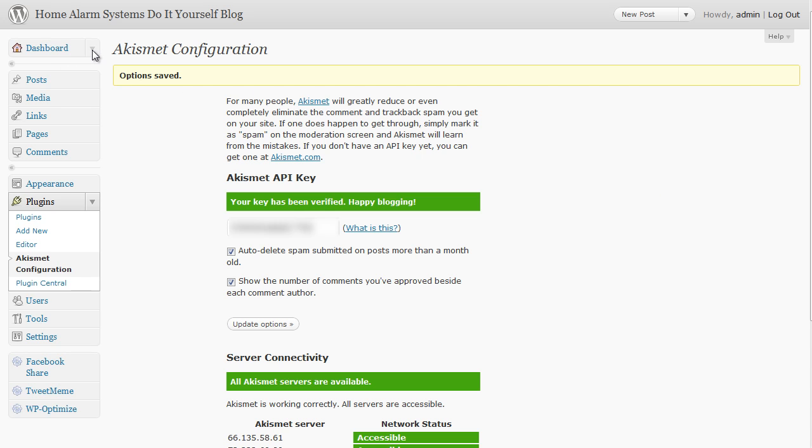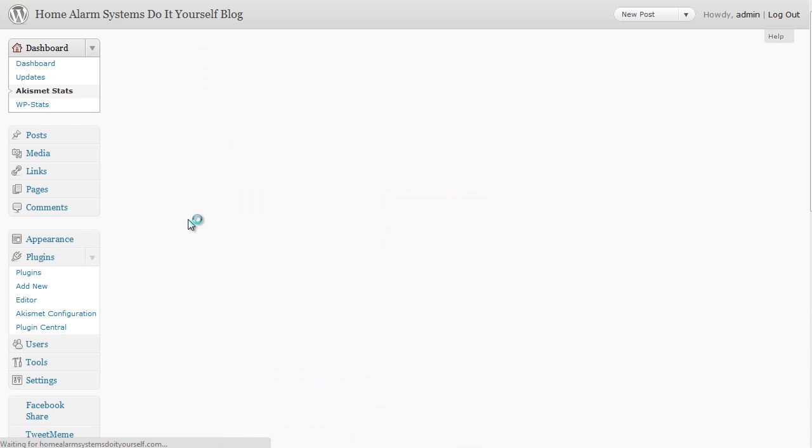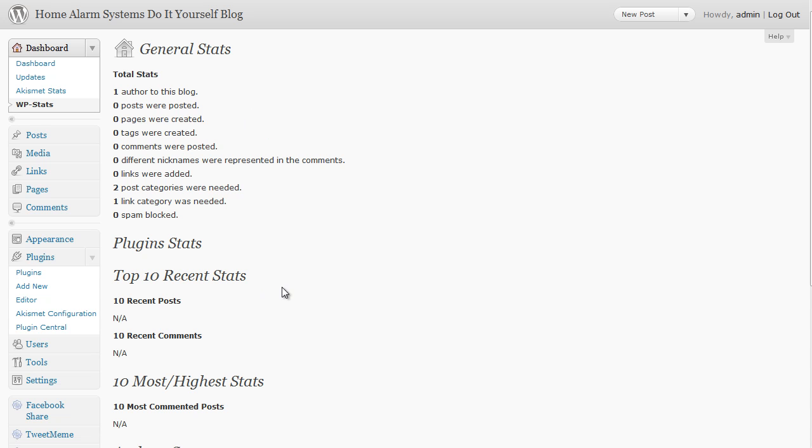Okay, so what we'll do is we'll open up the dashboard and we'll take a quick look at Akismet stats. Now that we've activated Akismet, we'll have a stats page that's working for it. Obviously, there's nothing there yet, but this will have some interesting stats on how much spam Akismet stops for us. WP stats, again, we'll have no information really on here yet, but this is some interesting info on number of visits, number of tags, pages, some general info that can be quite useful.